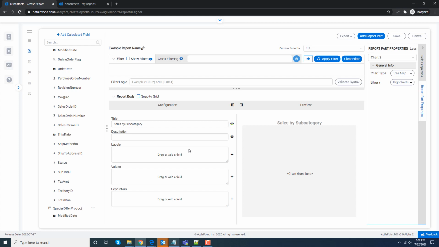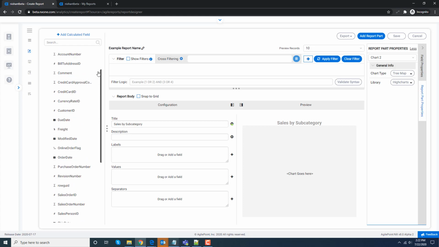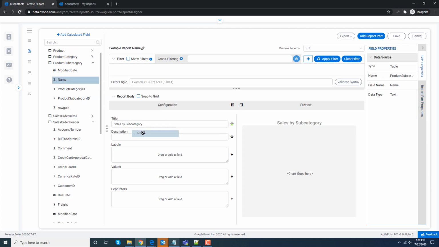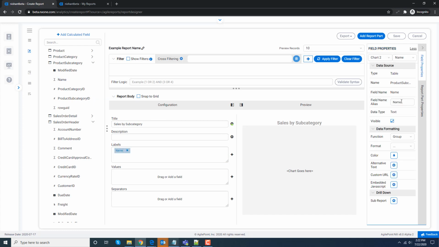So on the label column, I'm going to drag and drop name field from the subcategory table because this is for subcategory chart. So I'm going to say name field from subcategory and the properties look okay to me. So I'm going to go with the default.